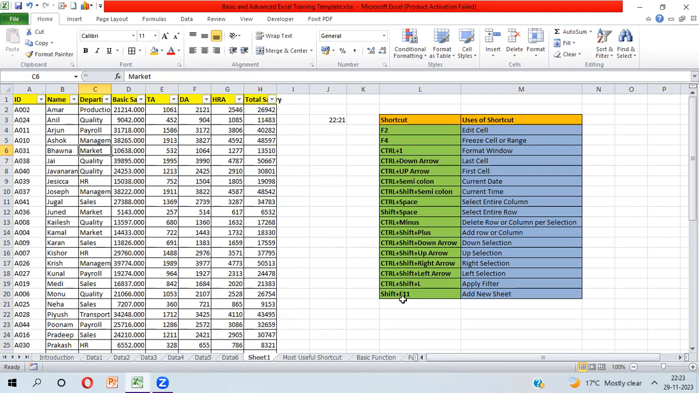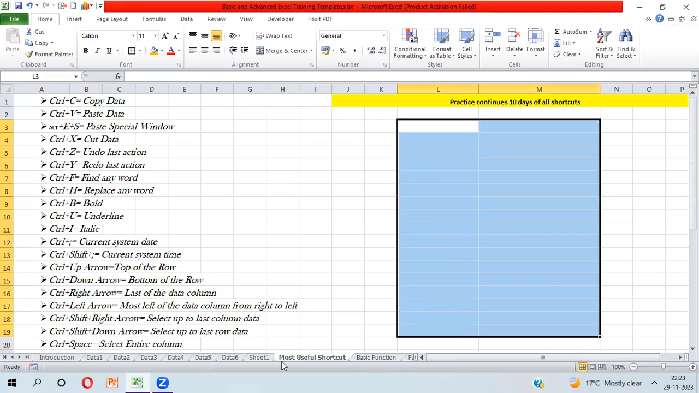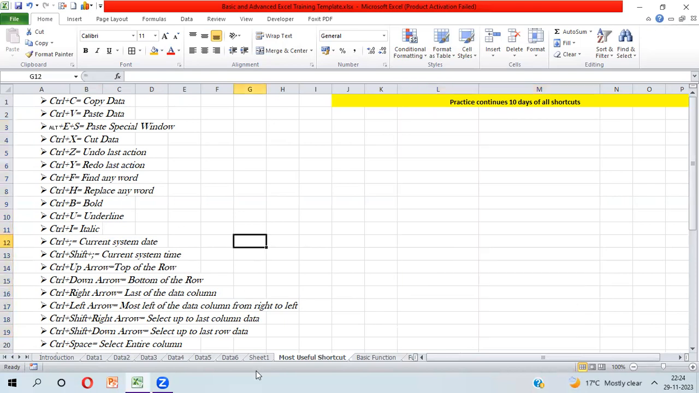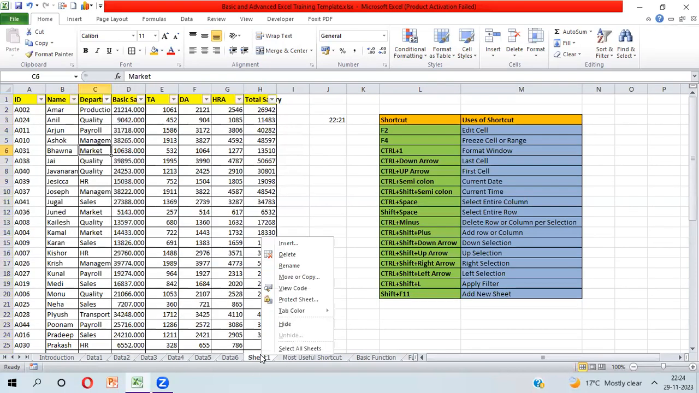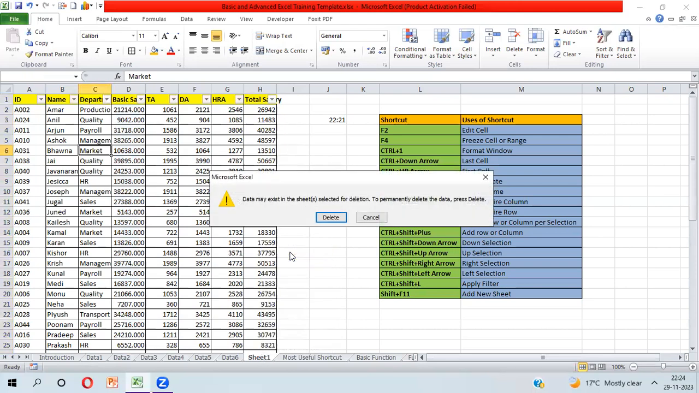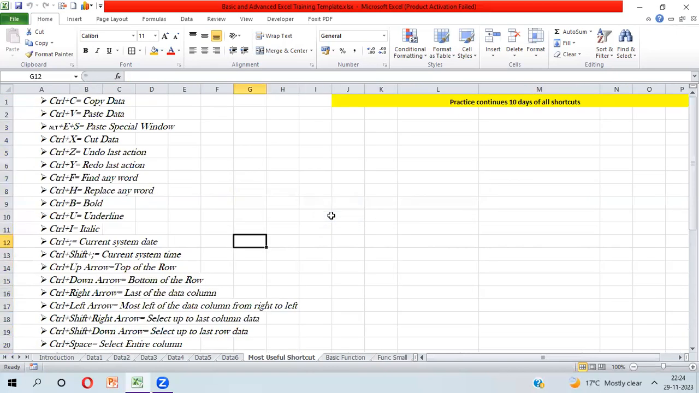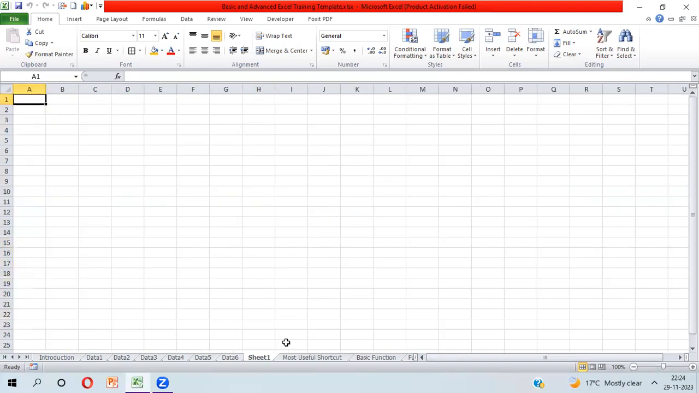Now Shift F11. Shift F11 is used to add a new sheet. Suppose here is my pointer. A most useful shortcut is on the tab name. Now I want to add a fresh sheet. As of now, I'm just deleting this sheet. So here I have deleted this sheet. Now I need to add a new sheet, so you need to press Shift F11. I have pressed Shift F11, and you can see Sheet1 is added.